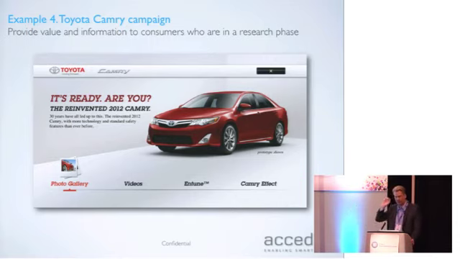So when people are in the discovery mode, they want to have more information about the car, testimonials from other users, maybe book a test drive, maybe have videos of the car in action. And Toyota has provided exactly that in this application. So it's content-centric, but it's content about the car in this case. And it will drive uptake of awareness of this specific model, the 2012 Camry.